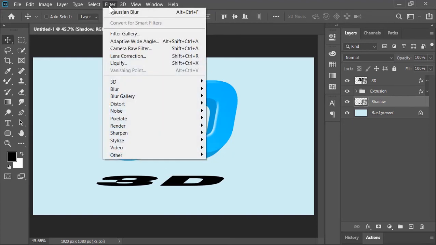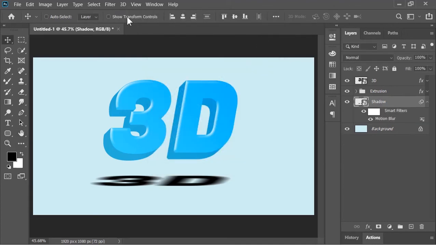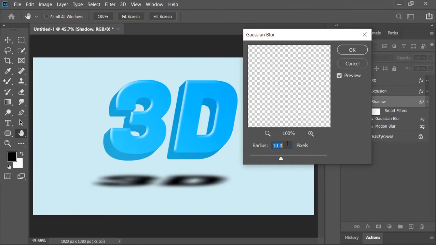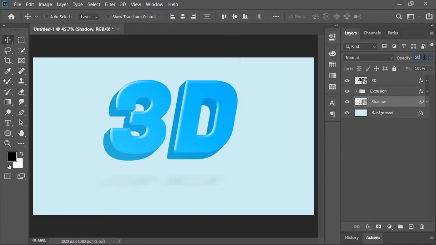Now go to Filter, Blur and choose Motion Blur. Angle is 0 and the distance is 100 pixels. Again go to Filter, Blur and choose Motion Blur. Blur it about 10 pixels. Also drop its opacity to 50%. And now it is done.